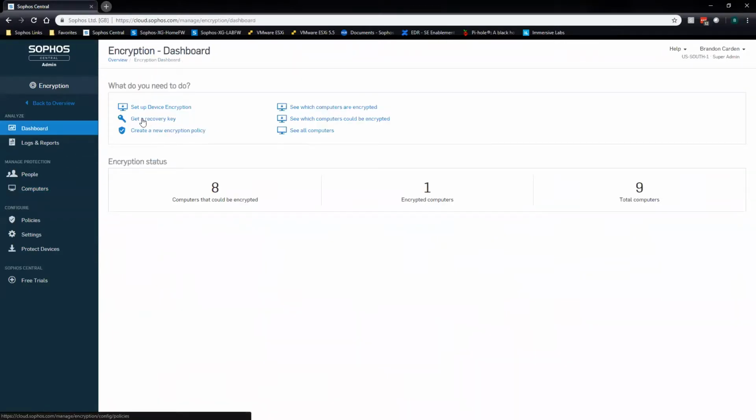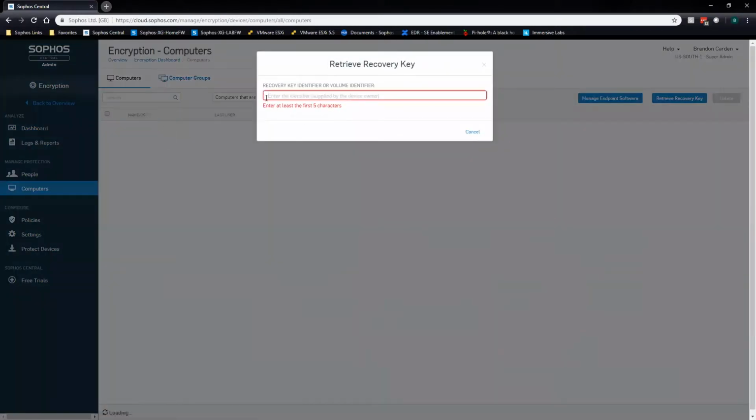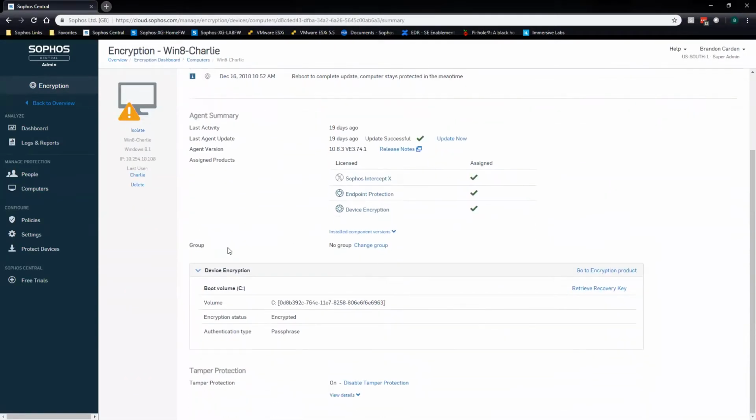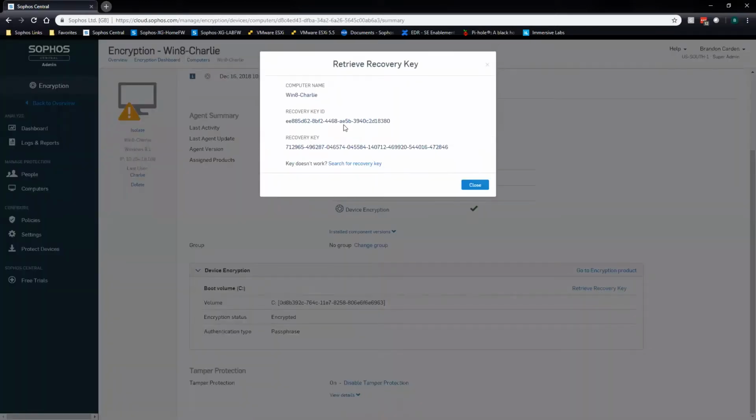The next thing that you'll see is get recovery key. So there's a few options for this. If we choose get recovery key, you can enter the 5-digit identifier that you'll be provided on the failed system or locked system and just generate a recovery key right here. Not a problem. Subsequently, if you wanted to or knew the machine name itself, you could go into the actual machine account, in the device encryption section, hit retrieve recovery key. There's the ID, there's the recovery key. All just there for you.